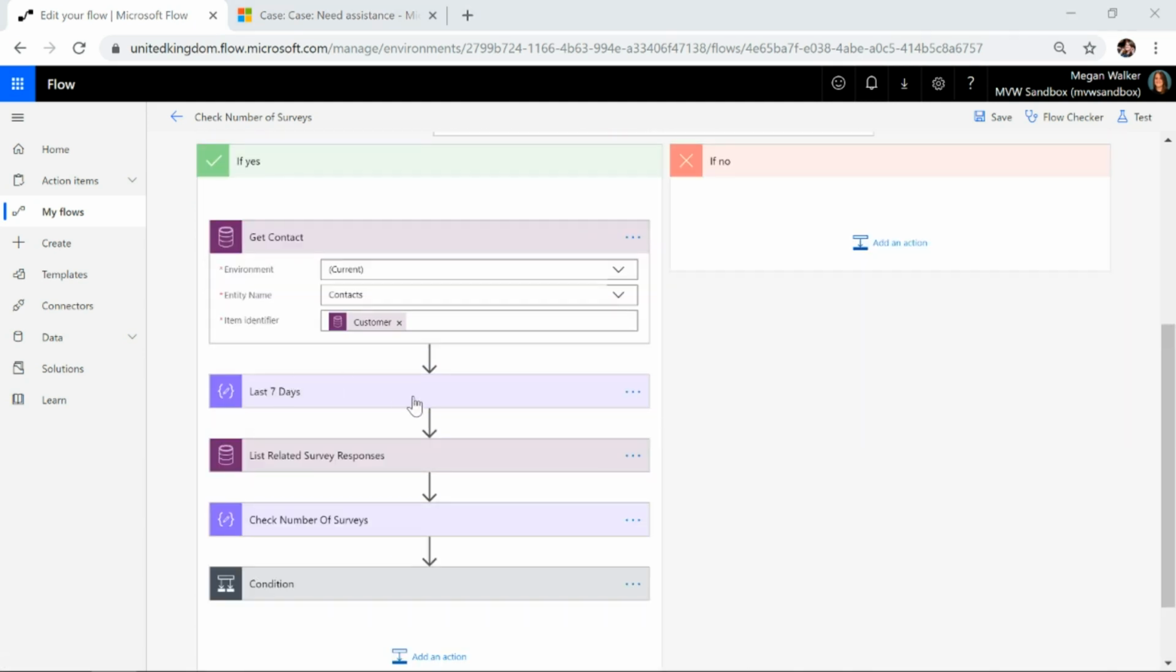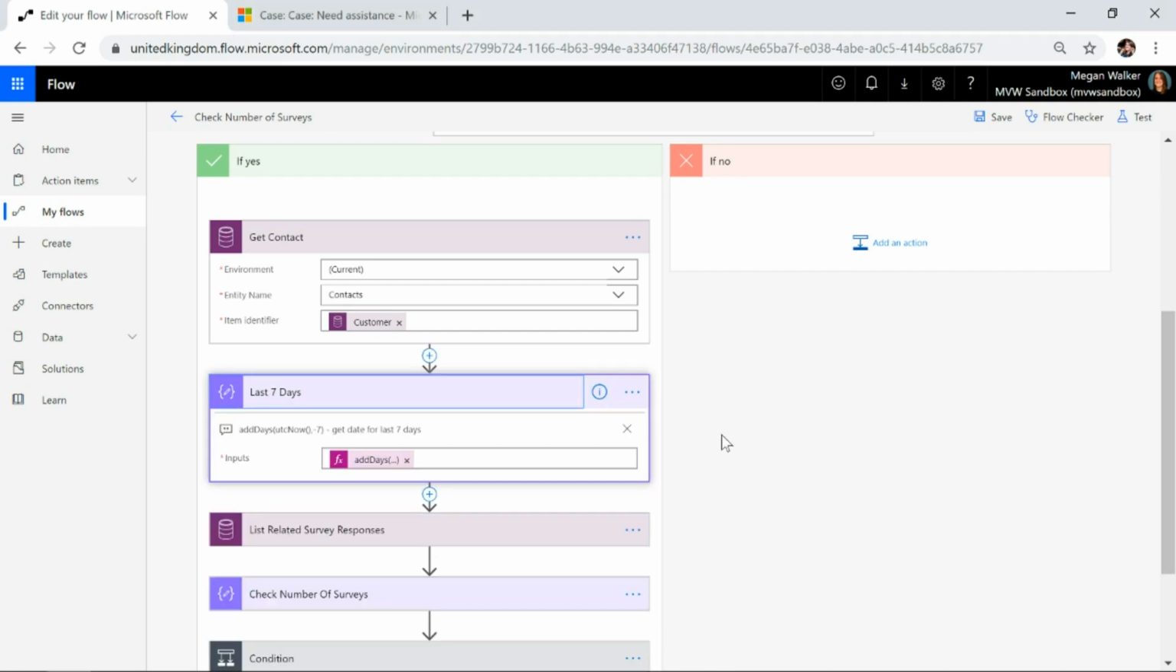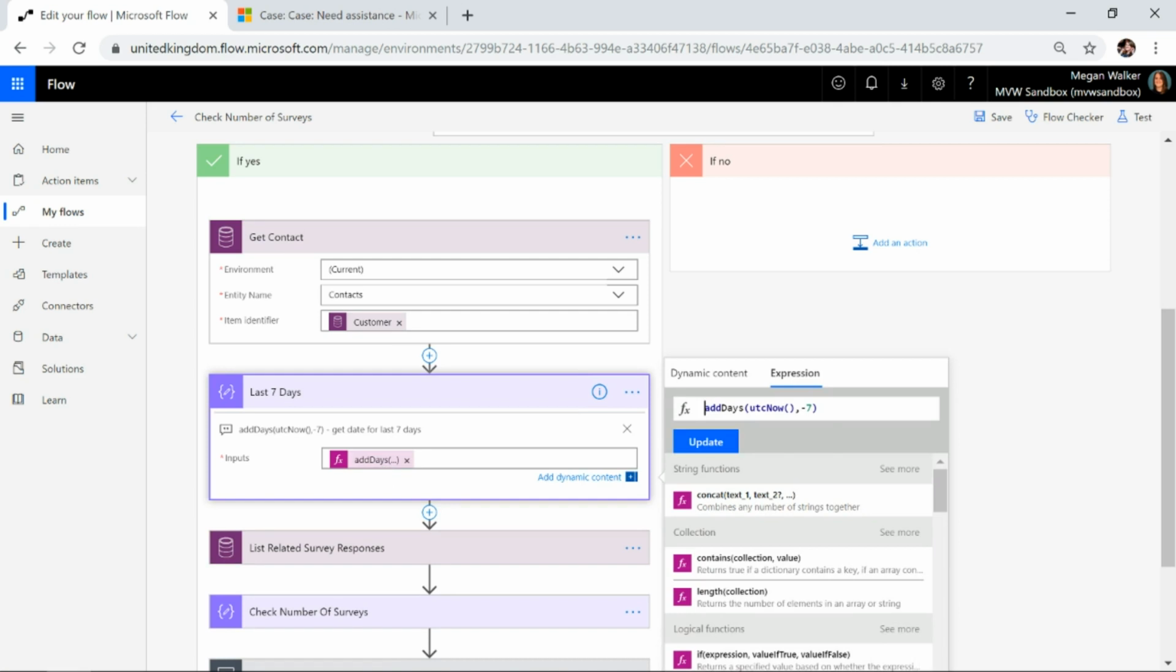Now what we're going to do is we're going to add in a compose action. And we're going to go ahead and put in an input, and the input is going to be to add a number of days to the current date. Okay, so to do that, we're going to do add days. UTC now is basically today, and then what I want to do is I want to count backwards. So I'm going to do -7, so we're going to get the date from 7 days ago.